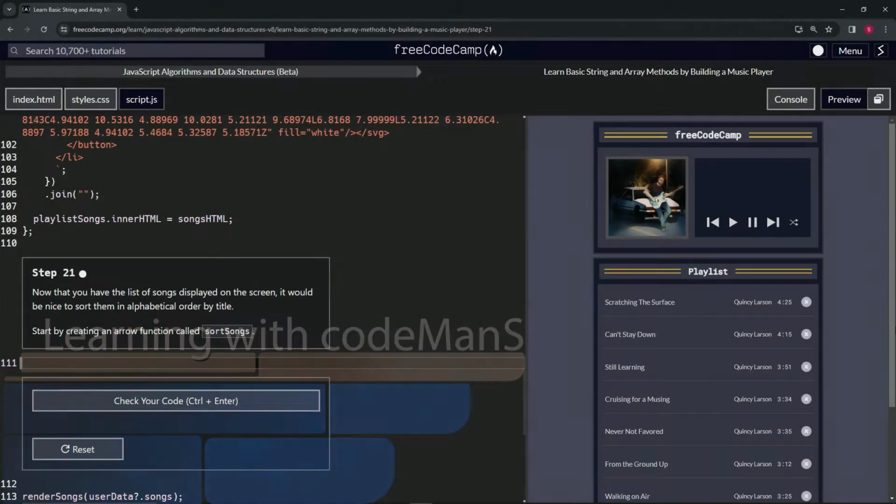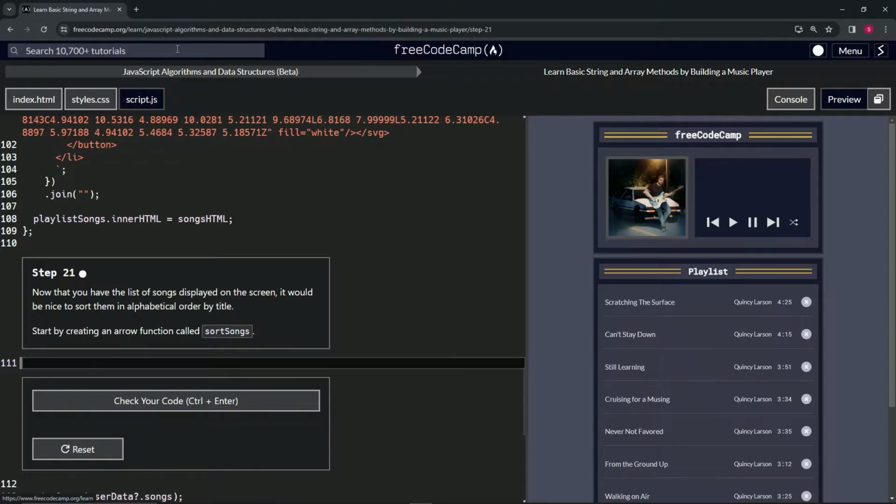All right. Now we're doing freeCodeCamp JavaScript Algorithms and Data Structures Beta. Learn basic string and array methods by building a music player. Step 21. All right. So now that we have the list of songs displayed on the screen, it would be nice to sort them in alphabetical order by title.